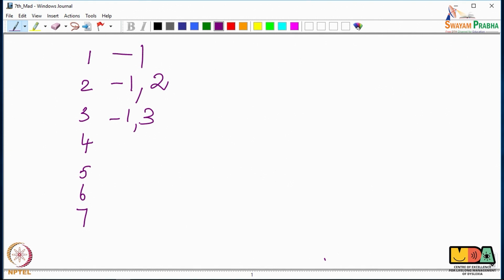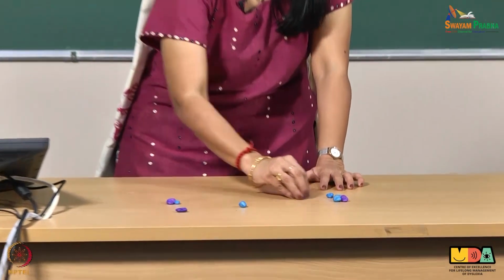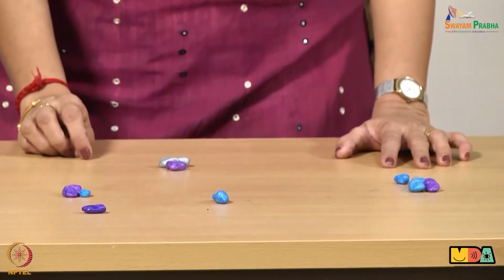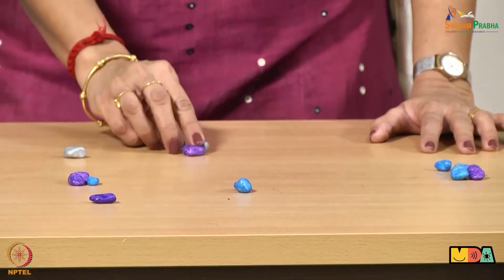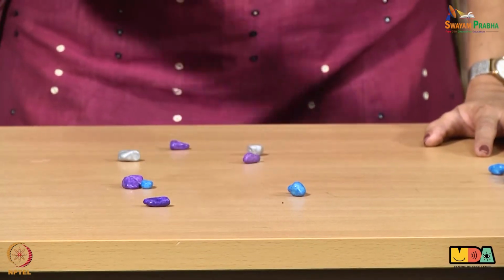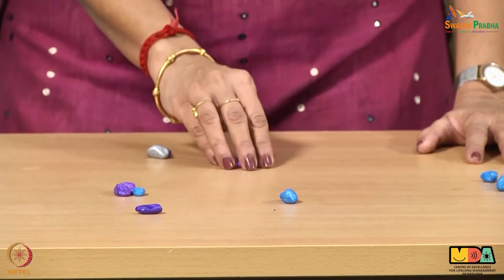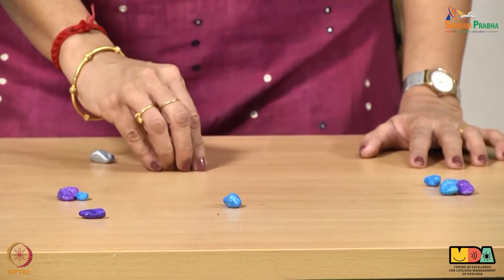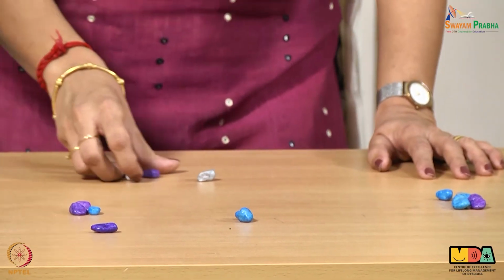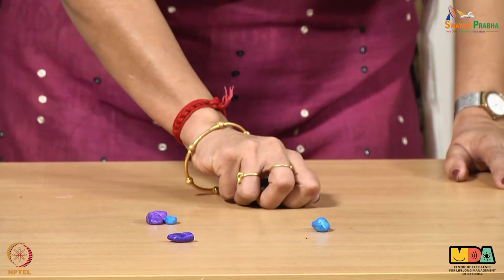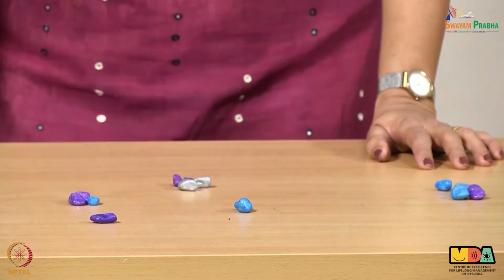Now, what is the next number that you see? 4. Make the children take 4 coins. How many ways can they group it? They do it and they find out and tell you that they can be put into groups of 1 each, or they can be put into groups of 2 each. They can't be put into a group of 3, but everything can be clubbed together and made into a group of 4. So, let us write.